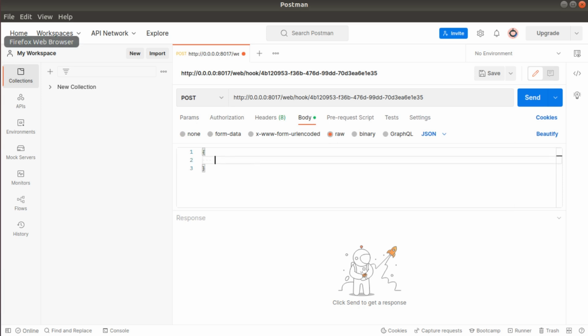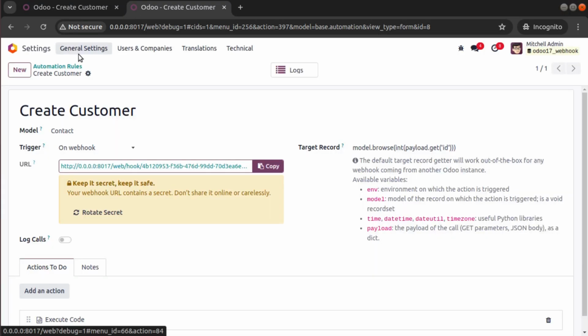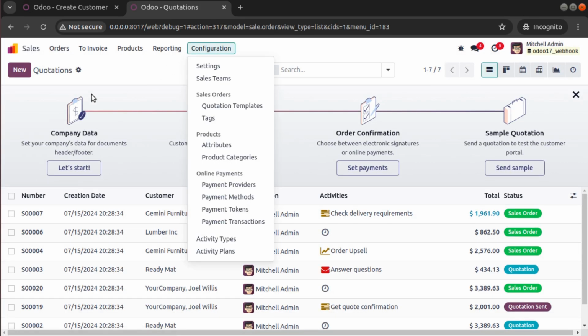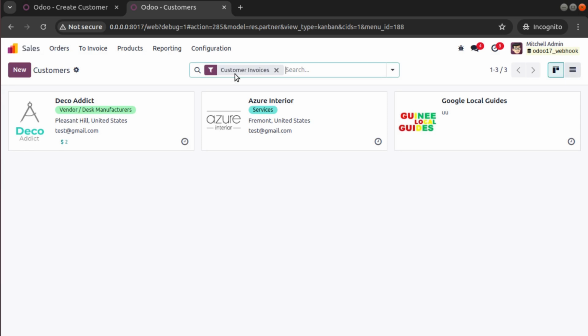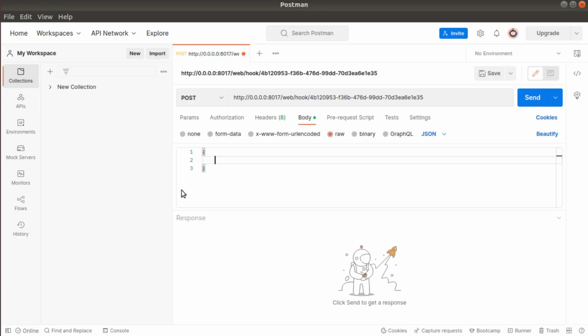Let me duplicate this tab. What we are going to do is create a record in the res.partner model of Odoo, which is customers. And what I need to do is pass the name value. Right now I'm only passing the name value, but you can pass values like phone, mobile, etc. So let's start with only the name.